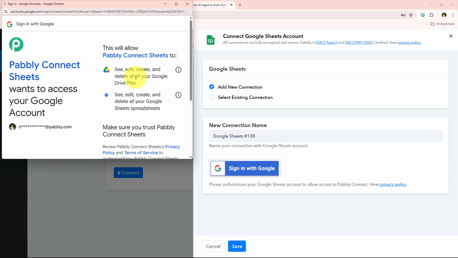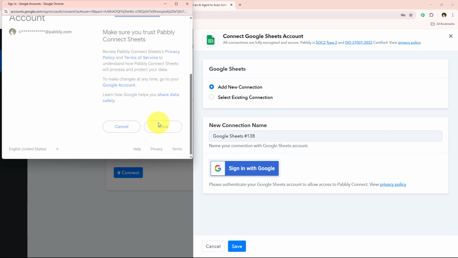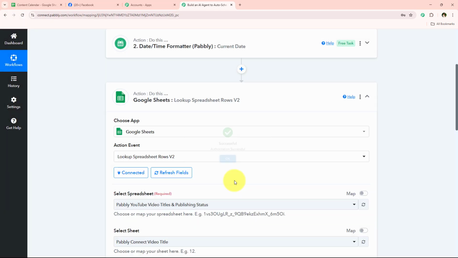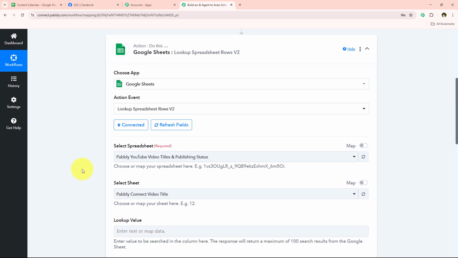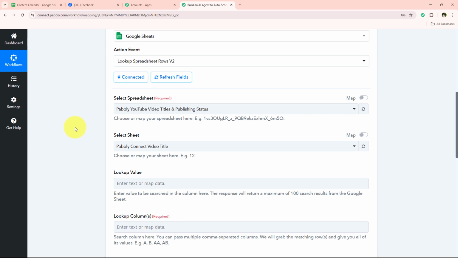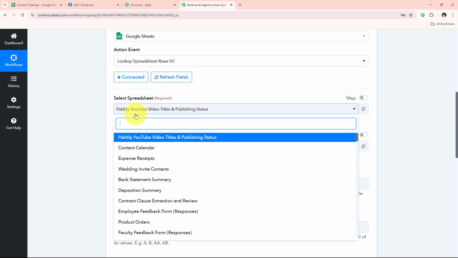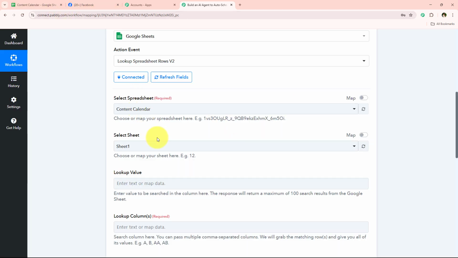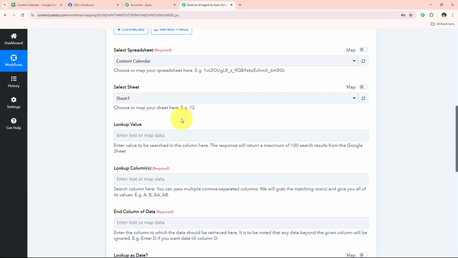And after selecting my Gmail account, Pabbly is asking me for some permission. So what we're going to do is I'm simply going to click on allow and give Pabbly all the permissions it is asking for, because my data is secure with Pabbly. And with this, we have successfully connected our Google Sheets account with our Pabbly Connect's workflow. And now I'm simply going to select the spreadsheet right over here, which is content calendar. And after selecting the spreadsheet, I'm simply going to select the sheet and move on further.